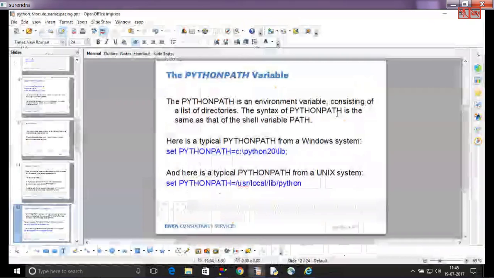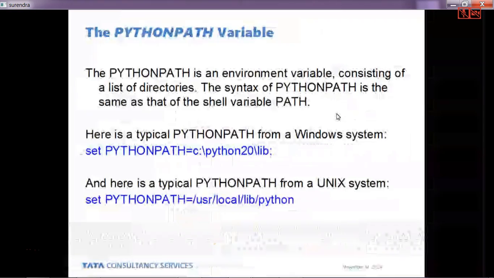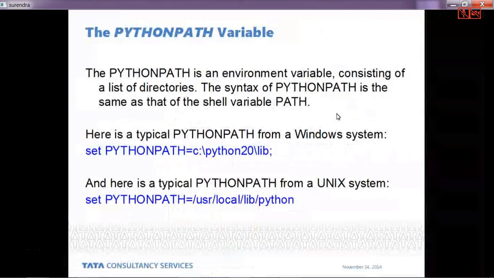The PYTHONPATH is an environment variable consisting of a list of directories. The syntax of PYTHONPATH is the same as that of the shell variable PATH.